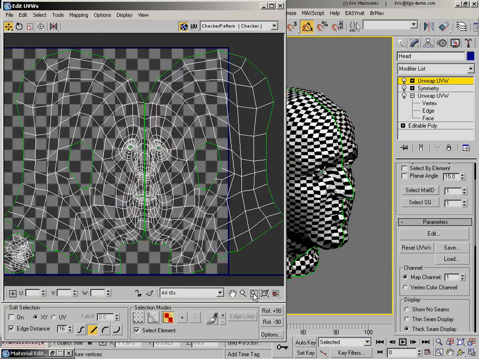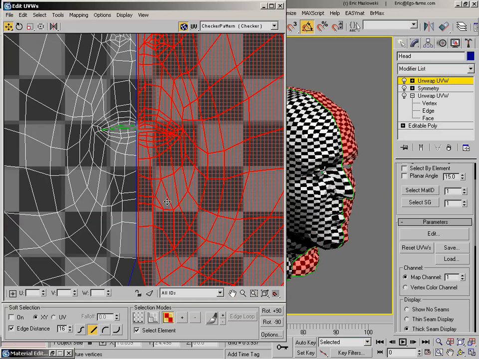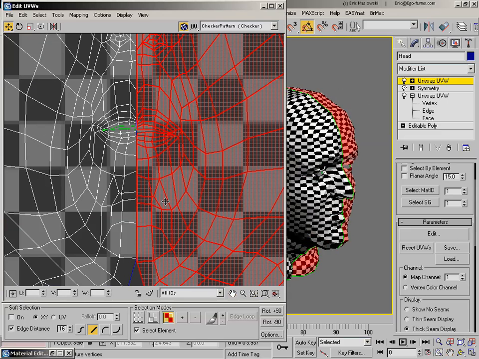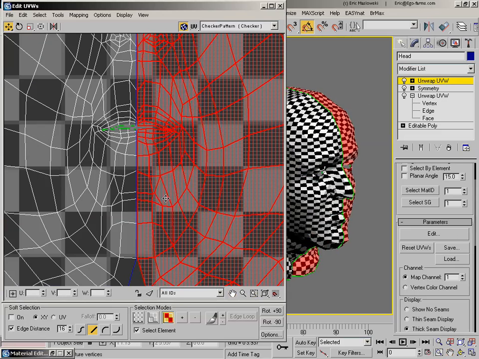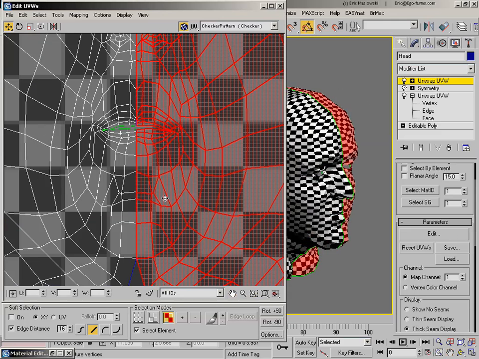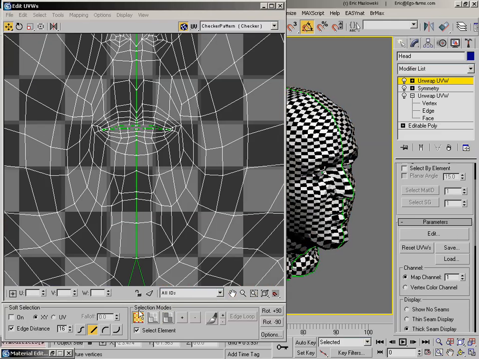Okay, now that we have that, let's zoom in close to this seam. Okay, so we didn't bring it in close enough, and we brought it down a little bit. So we just want to make sure that we line it up as best we can. Alright, now we switch over to vertex mode.